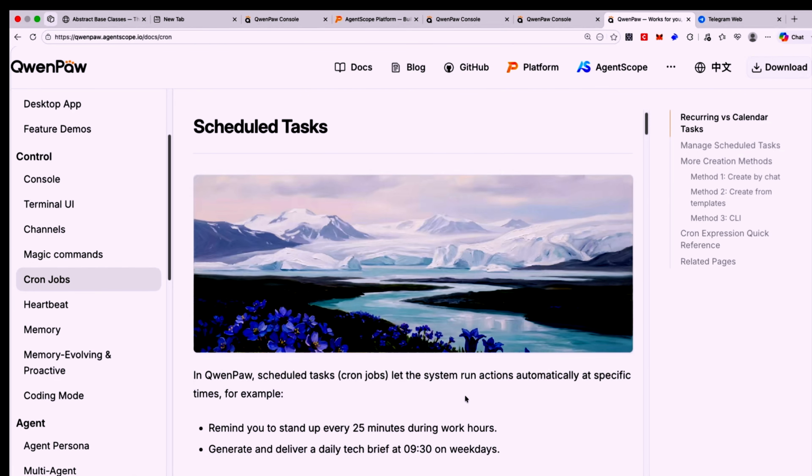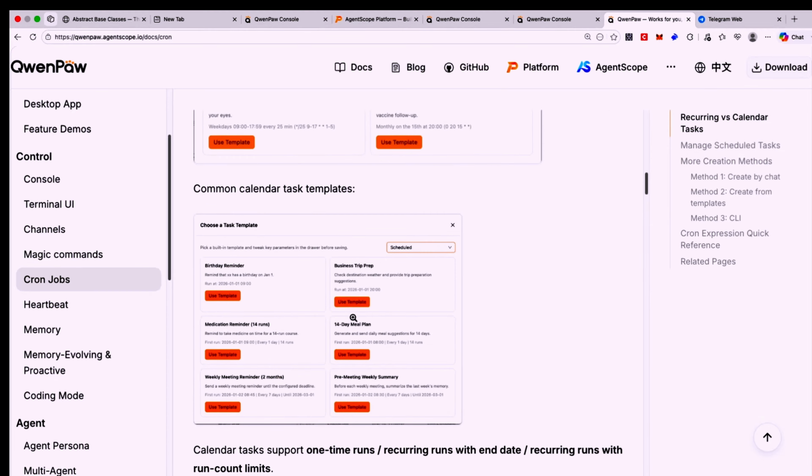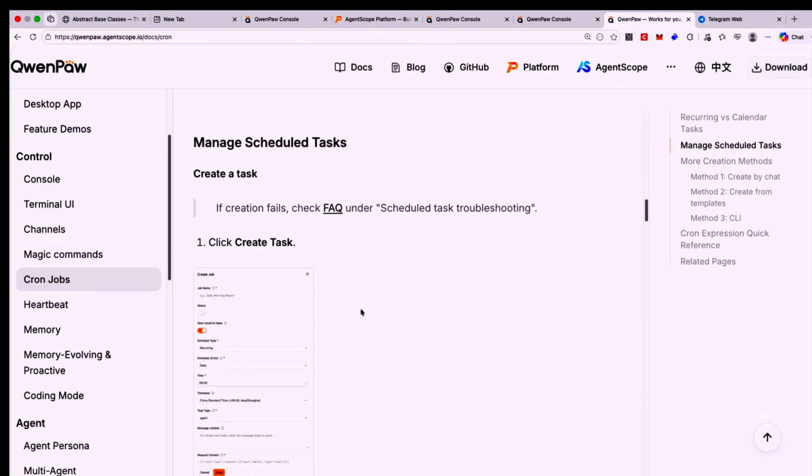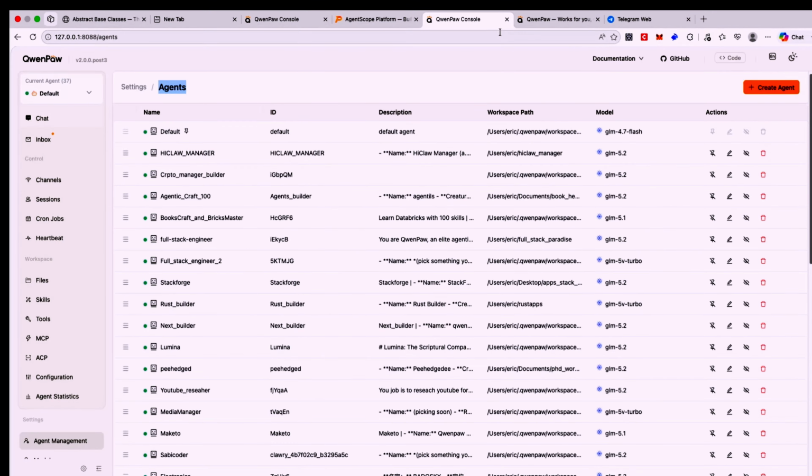So these are scheduled tasks. So for example, if you say remind you to stand up every 25 minutes during work hours. So these are the kind of things you want to put in your cron jobs. So you could, for example, tell it to tell you if a website has actually changed from yesterday. So every day you read to know what has happened to a particular website.